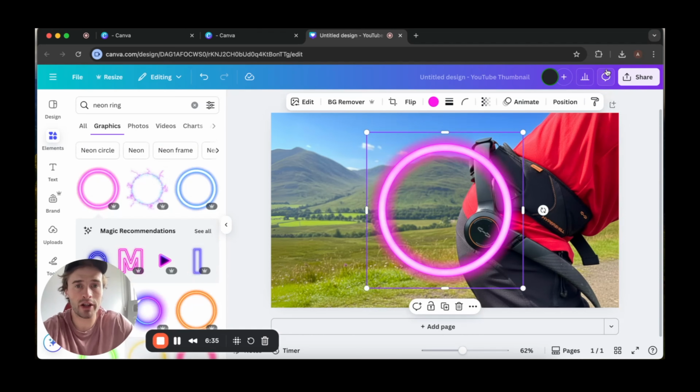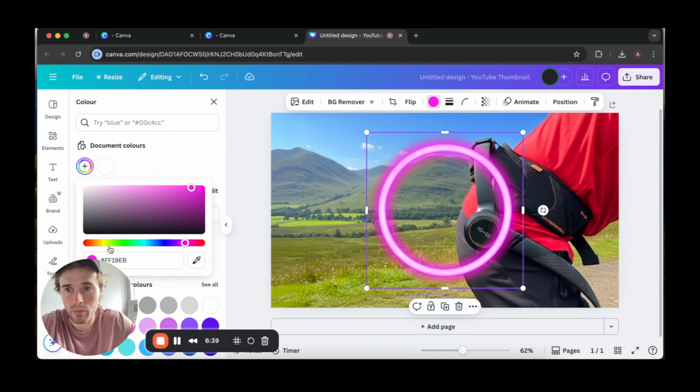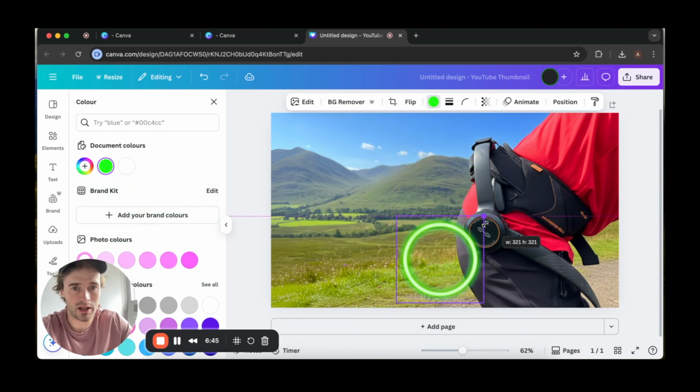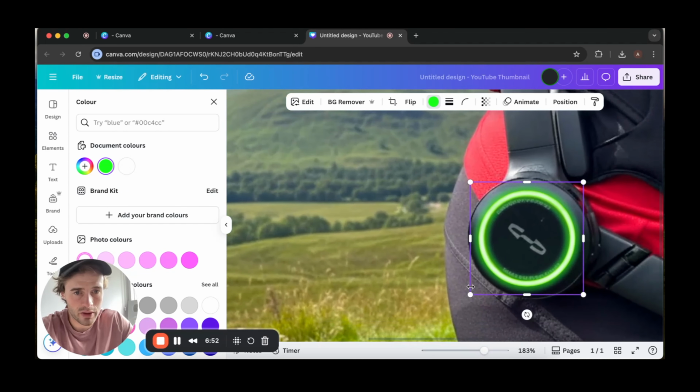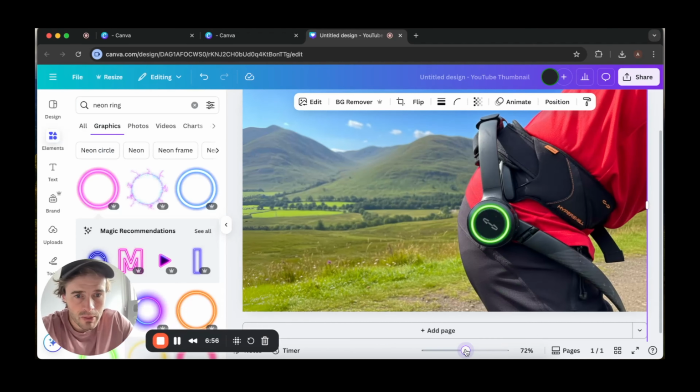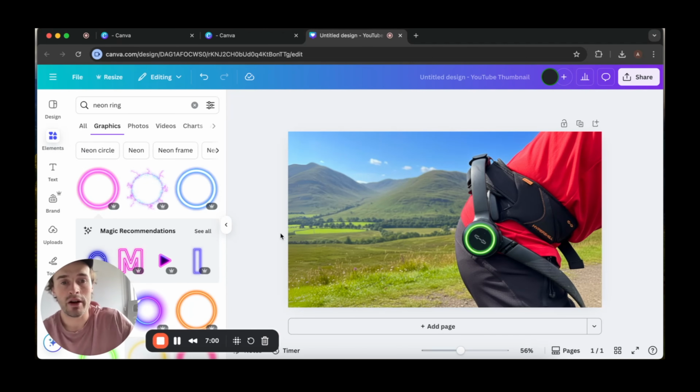and I'm going to change the color of it. Let's just go bright neon green, and I'm going to resize this and slot this right on top. I might have to zoom in a little bit just to get it perfect. Now if we zoom out, you can see instantly that draws people's attention to that thing that's on my waist, right?